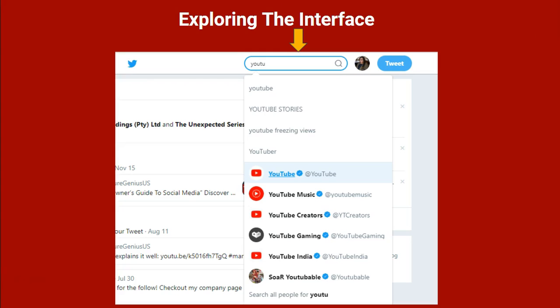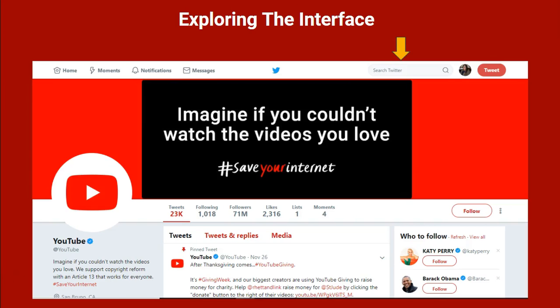The check mark, the little circle with the check mark in it, shows that these are official pages of the company or the individual or the brand. It means they have been verified. But anyway, what I'm going to do is click on YouTube from the drop down menu, and it'll pull up YouTube's Twitter account.